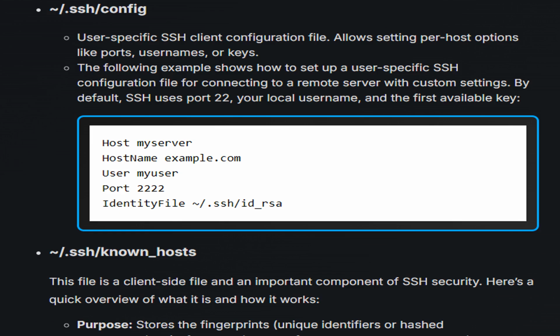The ~/.ssh/config file is a user-specific configuration for SSH clients. It enables users to define settings for individual hosts such as ports, usernames, and keys. An example configuration is provided, showcasing specific settings for a server named myServer, which includes the host name, user, port, and identity file used for authentication.